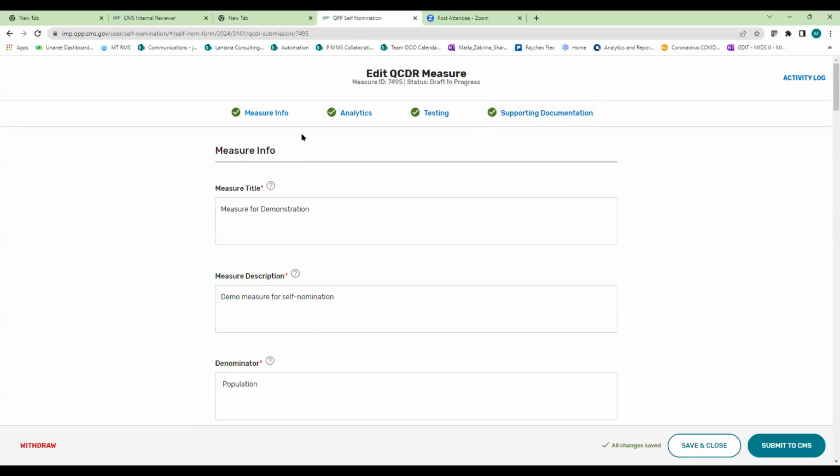you'll see here at the top of the page there are 4 sections to be filled out. Once you fill out the required fields in each of these sections, these green check marks will appear, and that will let you know that this measure is completed and ready for submission to CMS. If any required fields are not populated, the submit to CMS button will not be active. Also, on the bottom left-hand side of the screen is a red withdraw button. If you select this, it withdraws the single measure that you are intending to withdraw.